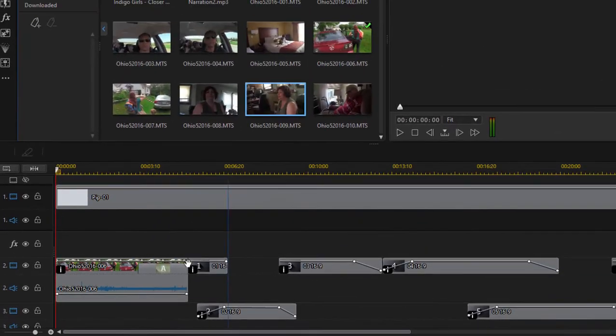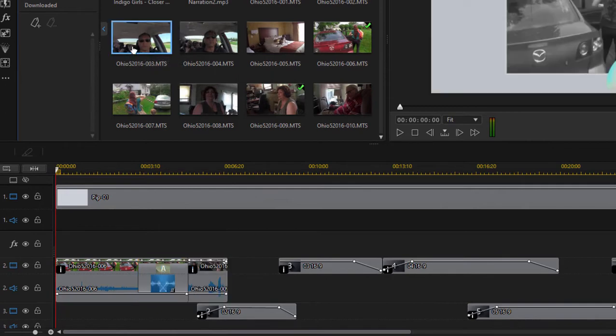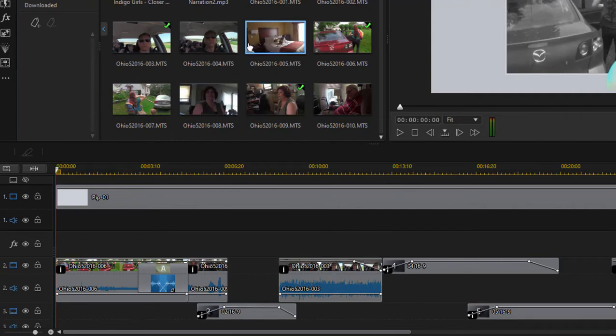Let's grab another one. I'm just going to drag it down there, replace that placeholder. We'll grab another one, replace this placeholder. Again, you want to look for the placeholder and the clip to appear to be the same length. That's an indication that you're right on top of the placeholder. Grab another one here.